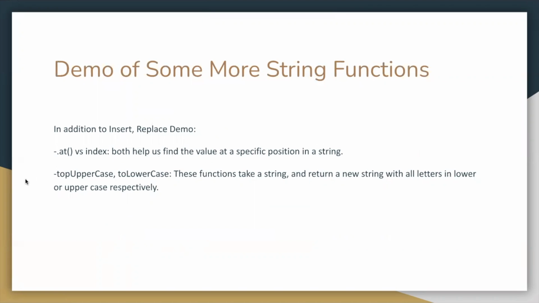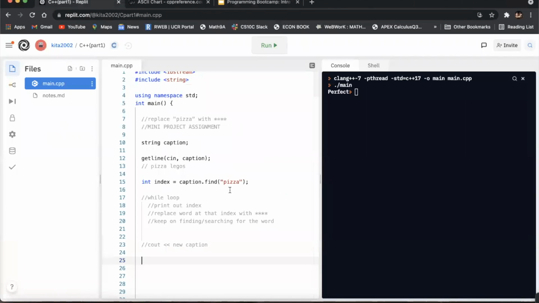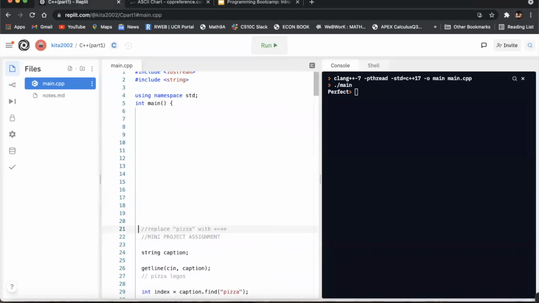And we want to show you the two uppercase and the two lowercase functions that are there. I think there's a little typo here. There should not be a P. Let's go ahead and try those out. So this is a cool little project for you guys to work on your own.